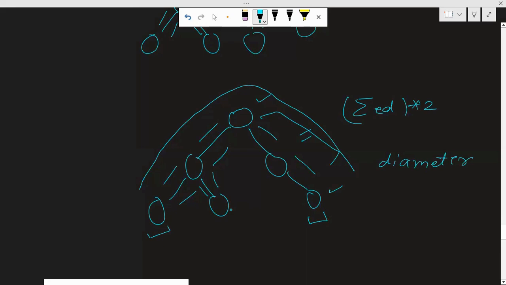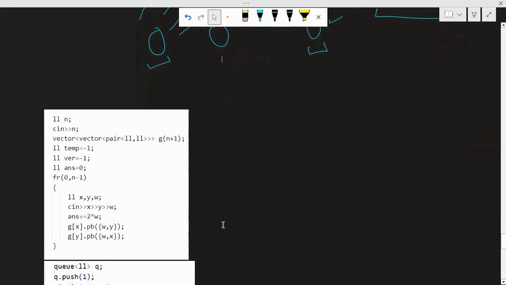So what we need to do now is find the diameter of the tree and subtract it from our original answer, which is nothing but the sum of all the edges multiplied by 2. Why? Because we can relax a particular length of the path and we want to maximize the relaxation. So it should be the maximum length, which is nothing but the diameter. So now let us move to the implementation.